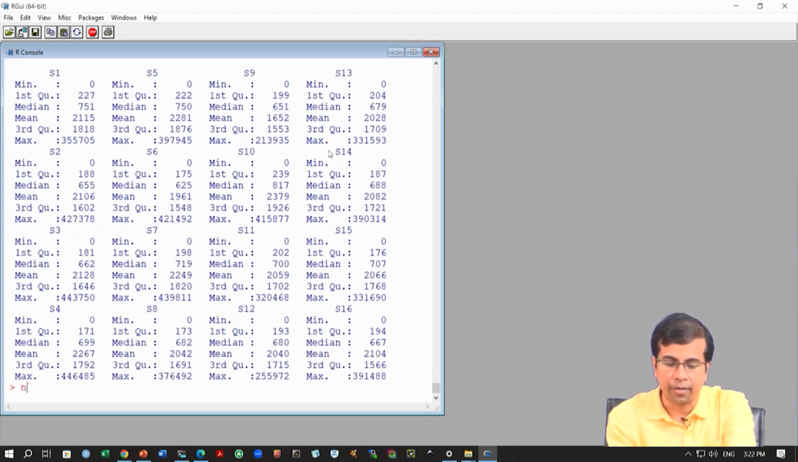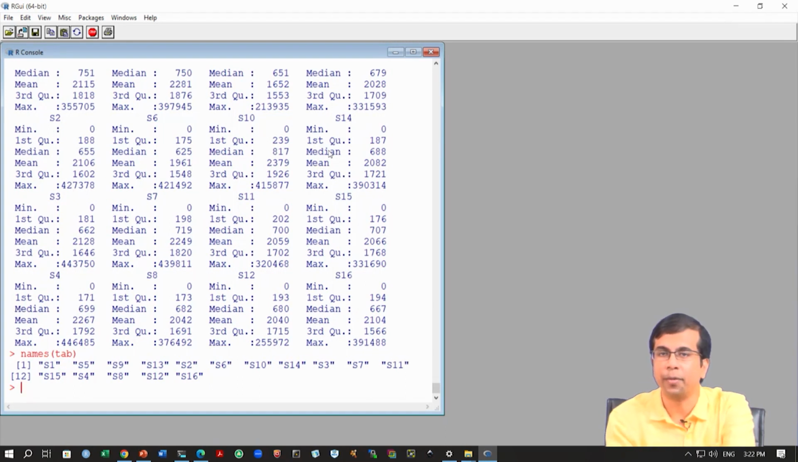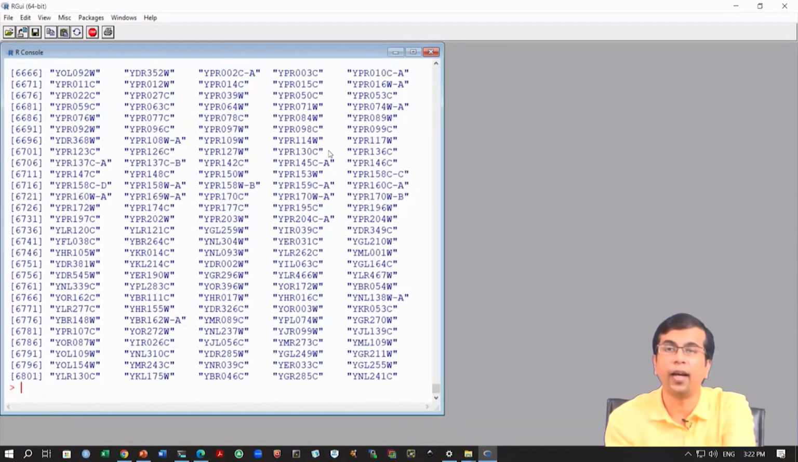The other option that you have is you can also type names tab, and it will show you the column names that are available. You can also try row names, and you get the names of the genes that are available. So, you can try column names or simply names, and you can also try row names, and this will give you the list of genes that are present in your data. I think this part is clear.